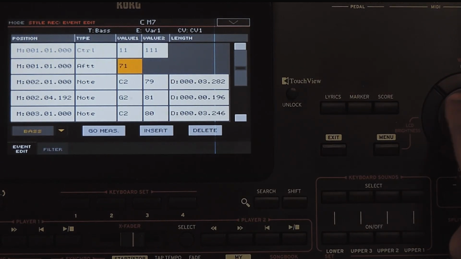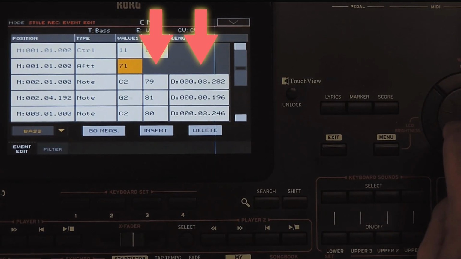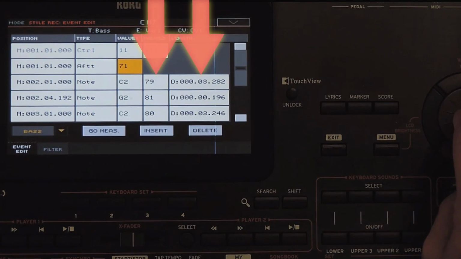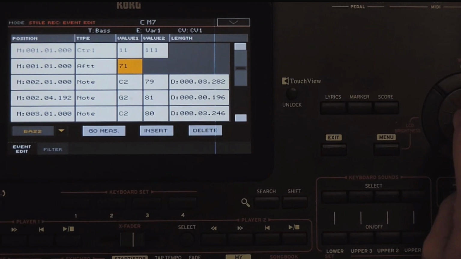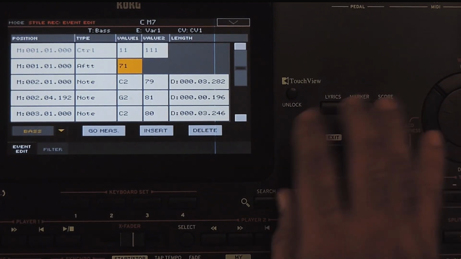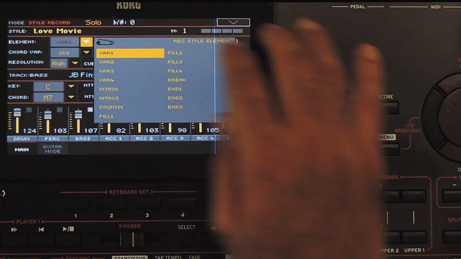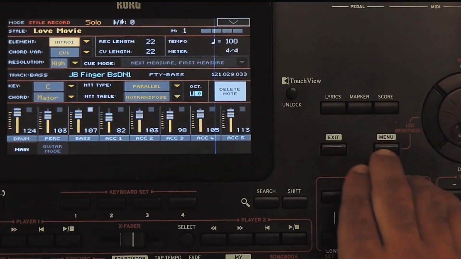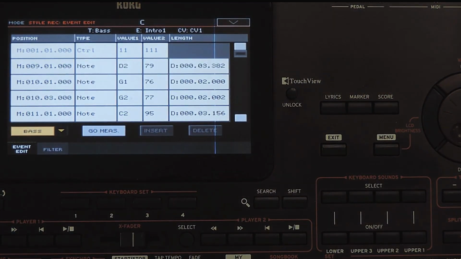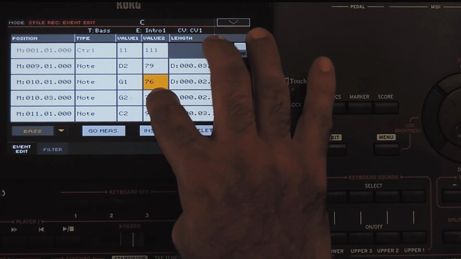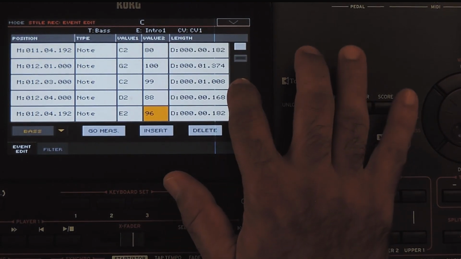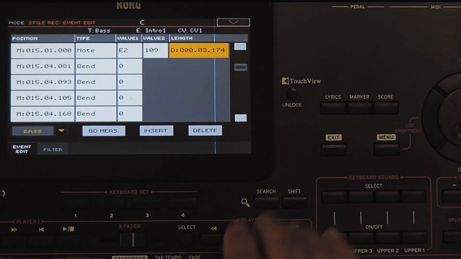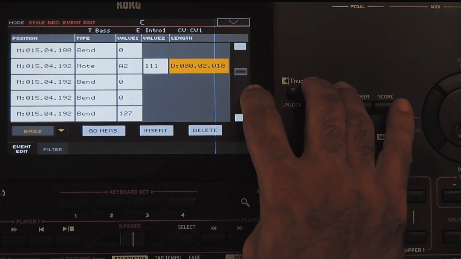This is aftertouch. It has just one value. The other columns are not used here. This event will get added to the track when we record the pattern if the keyboard has aftertouch. Pitch bend event is also similar. Let me go to another element. Here we have some pitch bend events.